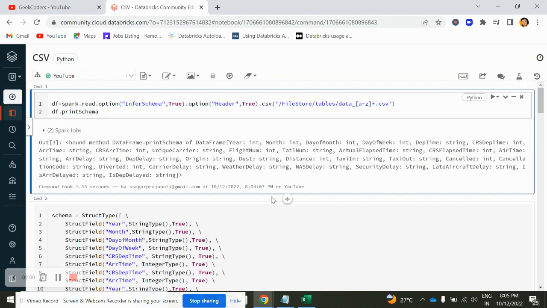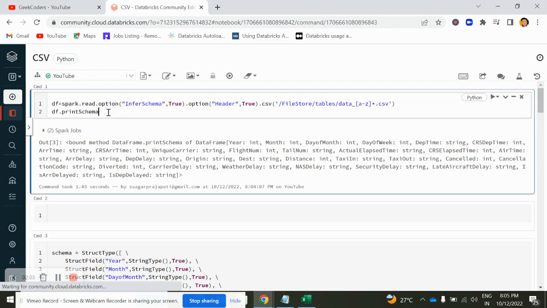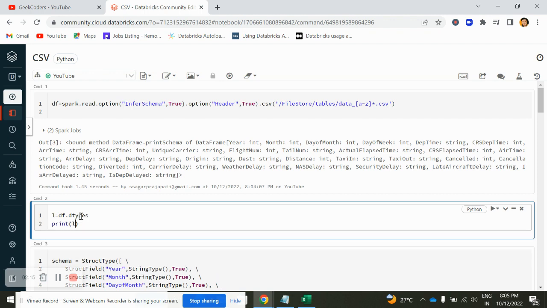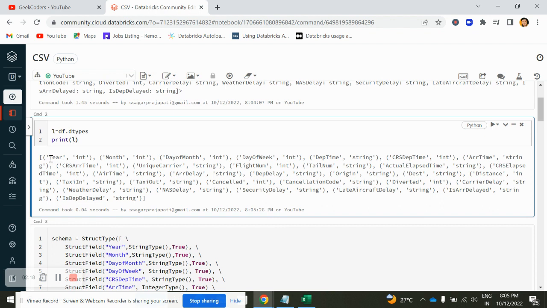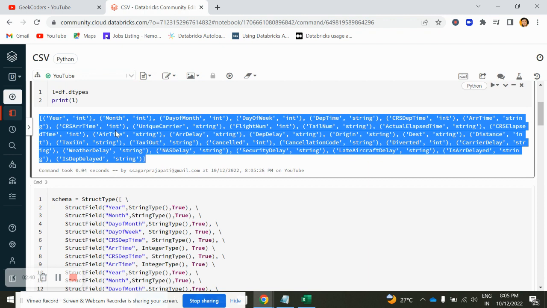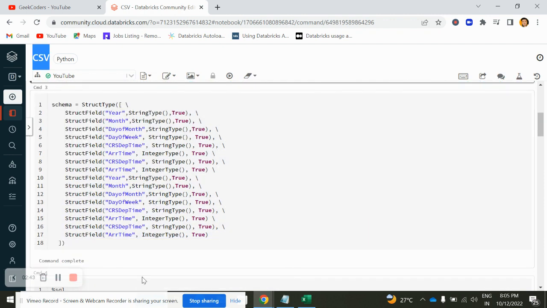So what we can do is that here I will write df.dtypes and print this list. Now you can see df.dtypes returns a column name and the corresponding data type. You can see month integer, day of month integer, and so on. So our task is to convert this into the schema format. How would we do that?